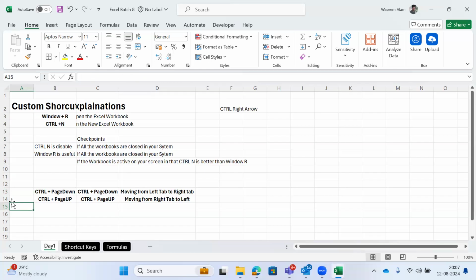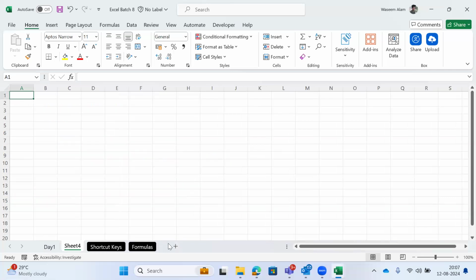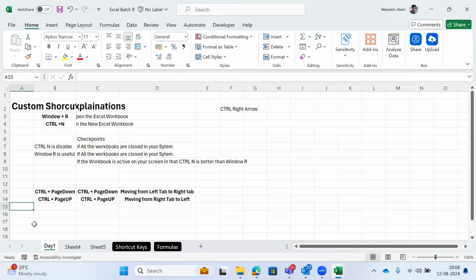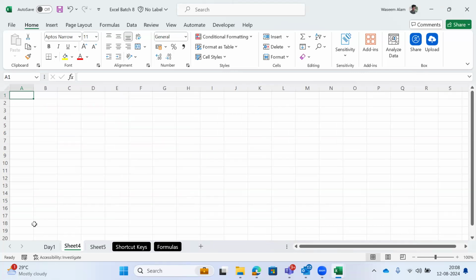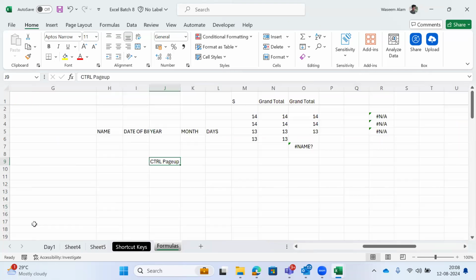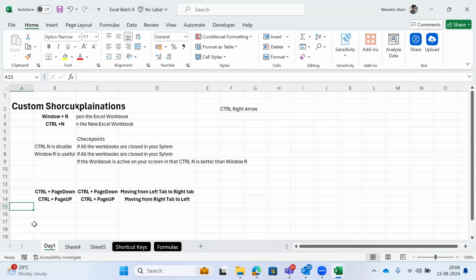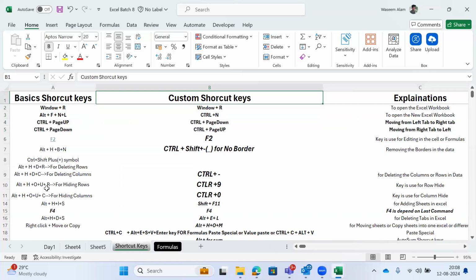Now, if you hold both the buttons, Control and Page Down, what will happen? This will go to the end, however many sheets we have. For example, again, I have added some more sheets. Now this time, I hold Control then Page Down for 5 seconds. Have you noticed? We have entered the last tab. Again, if you hold both keys, Control Page Up, we have entered day one.